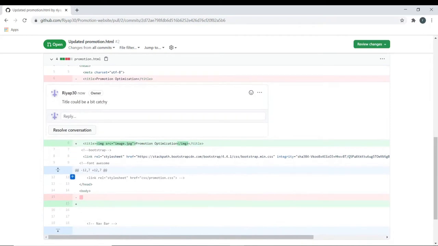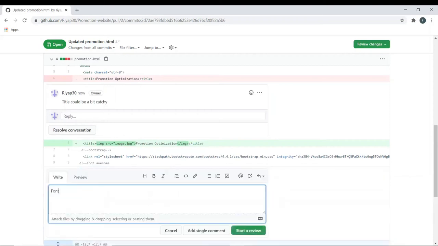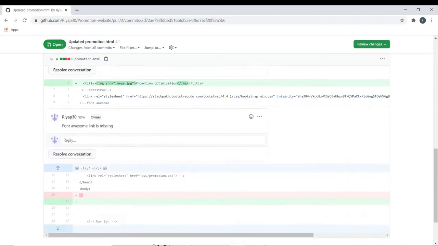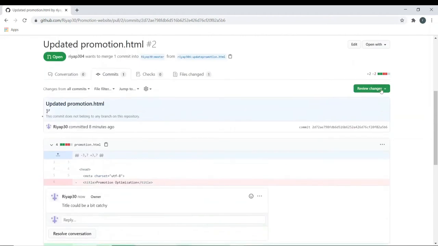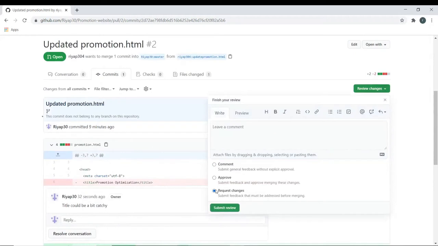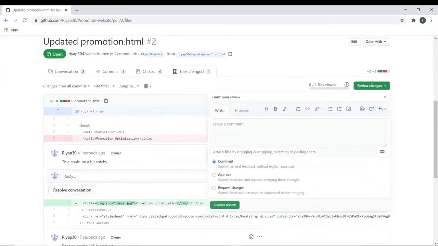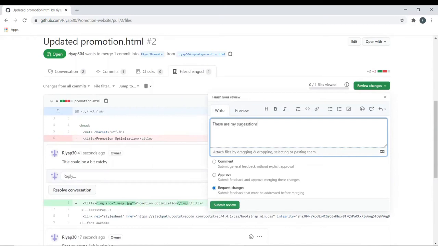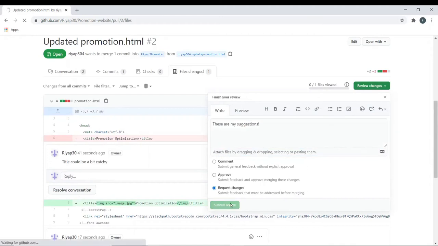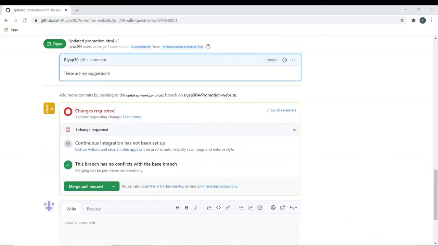And then let's say here I want to say that the font awesome link is missing. So these are the two comments that I've added as a code reviewer, and then I'll review these changes and request these changes, and I've submitted the review. Okay, I didn't leave a comment. These are my suggestions. And the changes have been requested.